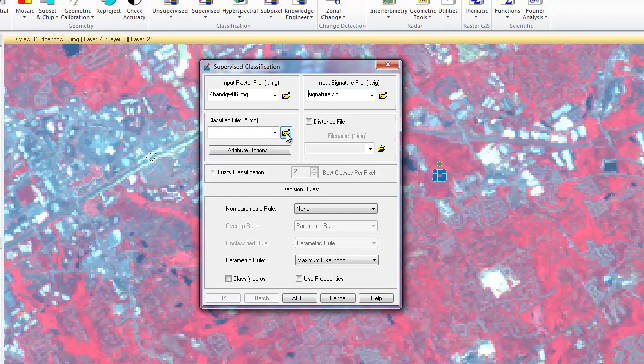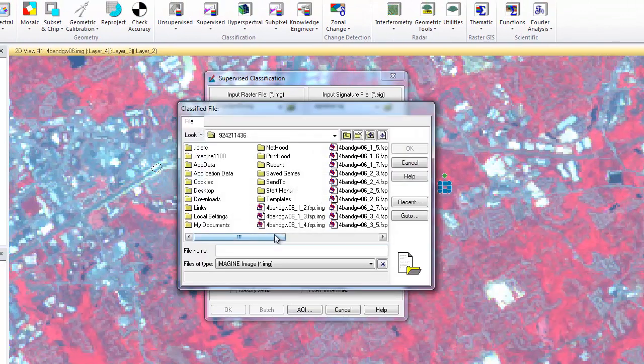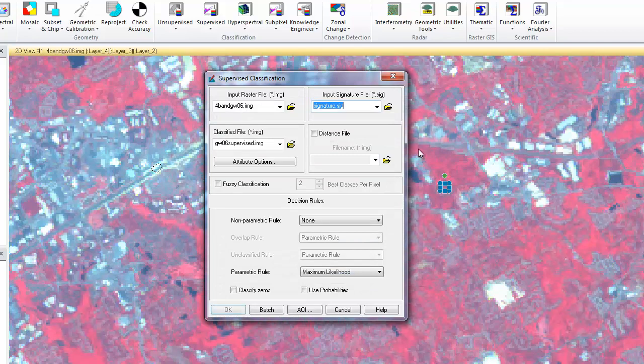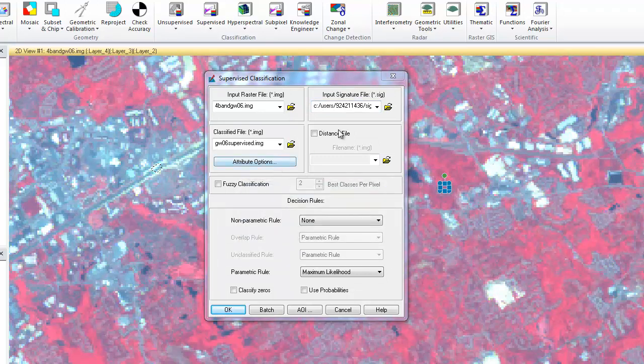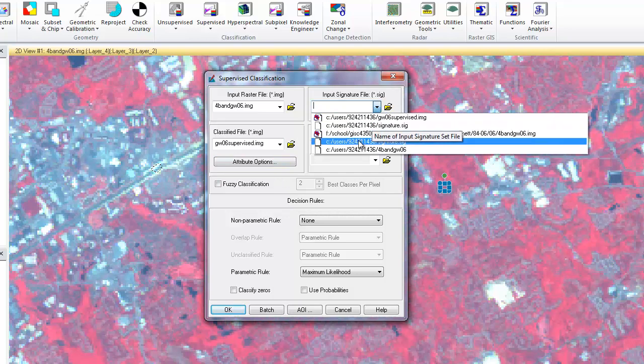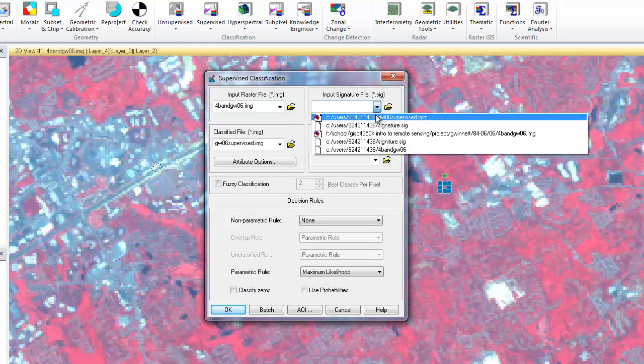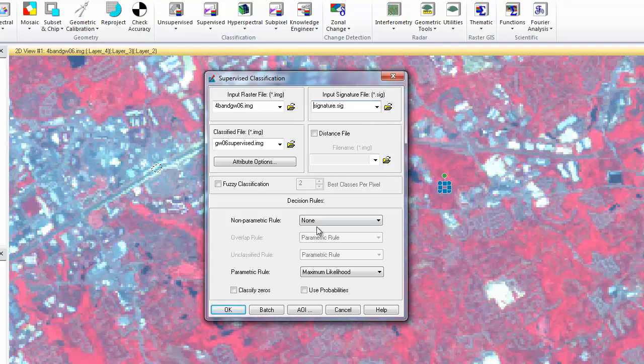And then we have to have our classified image file, which we are going to save as GW, because it's for Gwinnett. This is a 2006 image, and we will call this supervised. And OK. And it's saying that that doesn't exist for some reason. Why? It must have switched on me. Here, signature. Okay. Alright, and then everything else should be fine here. And then we'll just click OK.